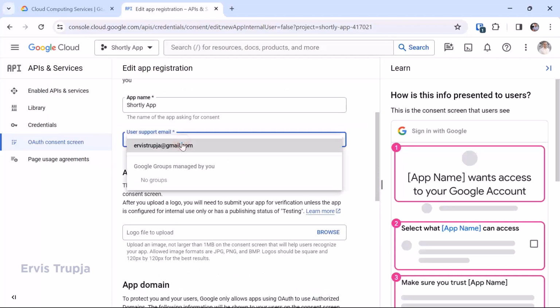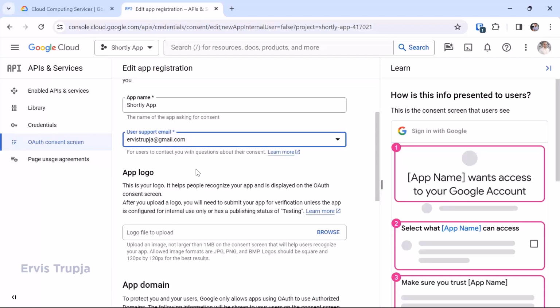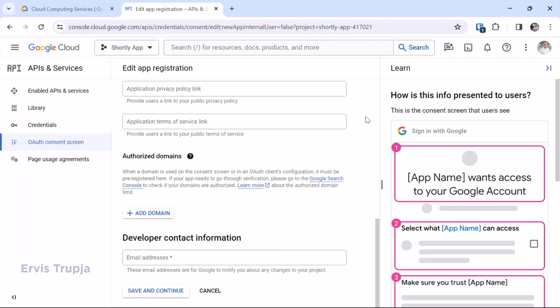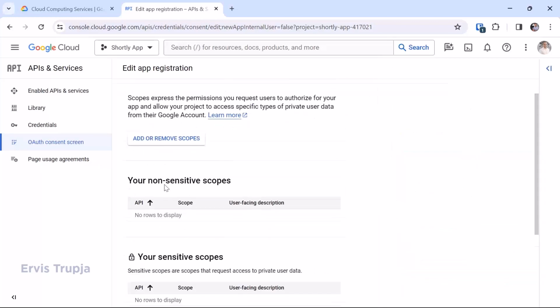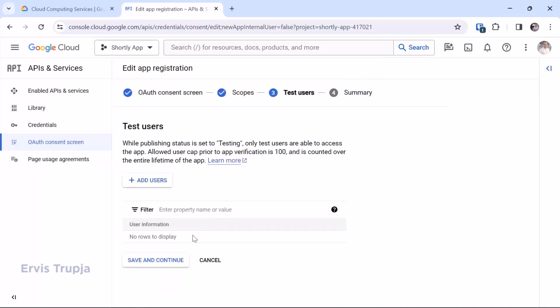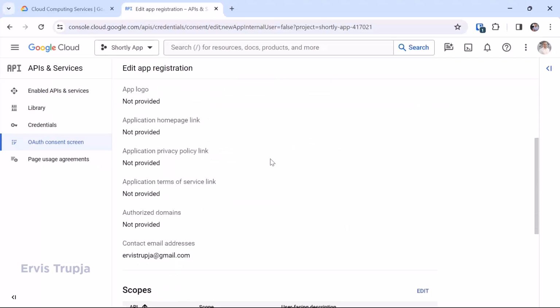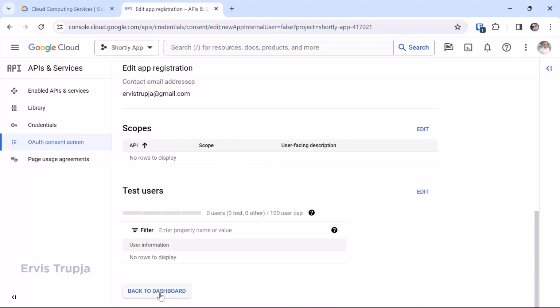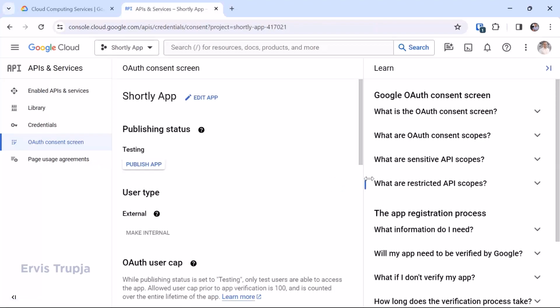As support email, I'm going to set my Gmail account. And you can ignore the other properties. Then just use the same email address in here and click save and continue. You can ignore the scopes part, just save and continue. Test users, continue. And on here, you can just go back to the dashboard.